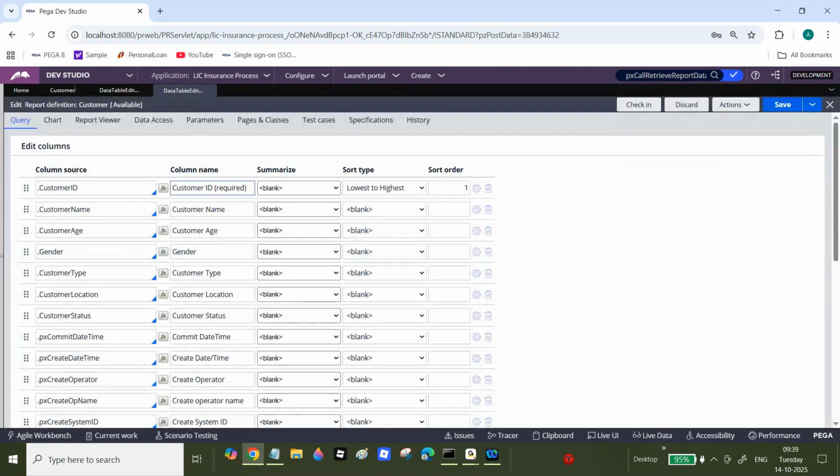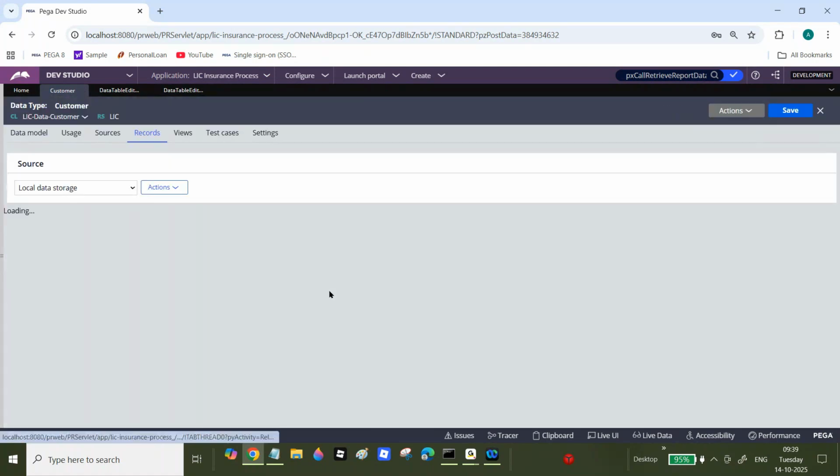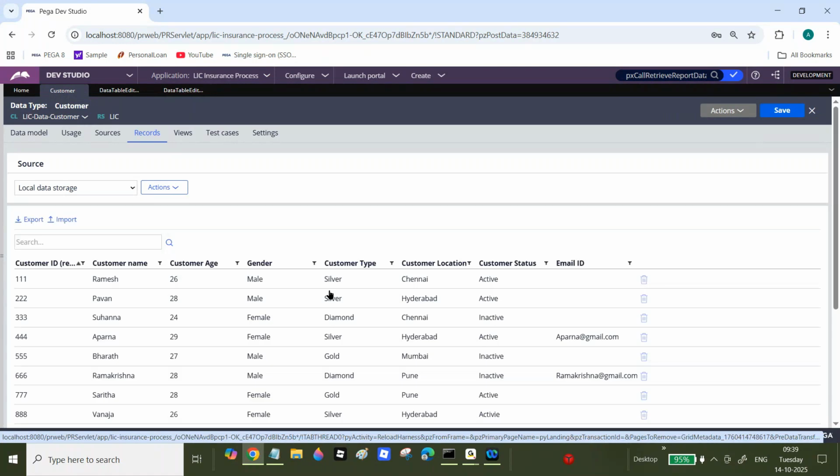Now go to your table. Just refresh the column. Any time, in case they ask you to rearrange these columns, you can do it. Now we can see here customer type, customer location and status.